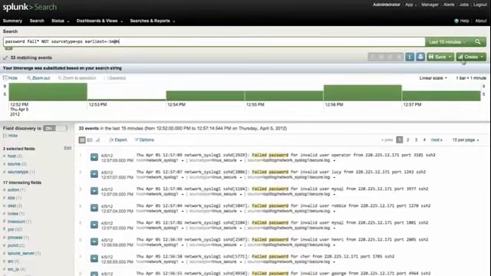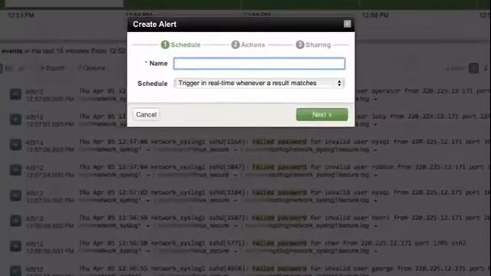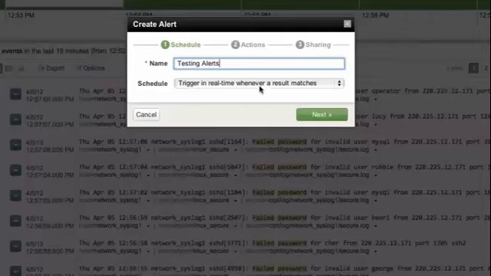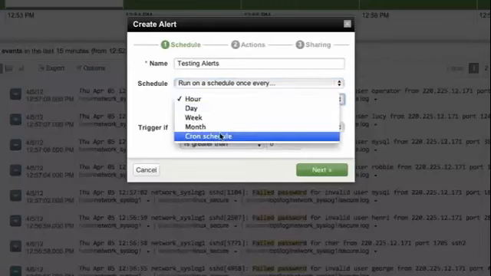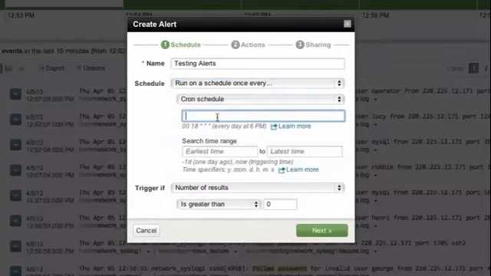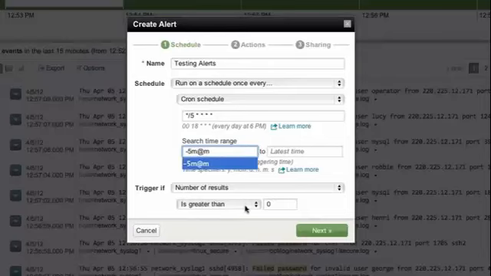So if I go back to the Create Alert option, I'll give this one a name. I'll just call this Testing Alerts. We're not actually going to save this. I'm going to run this on a schedule again, and I'm going to say again to run it on cron schedule, and we're going to run it every 5 minutes, just like we did before. And then again, I'm going to specify earliest time equals -5m, snap to the minute, and again, number of results is greater than 10. So exactly the same alert that I saw before.